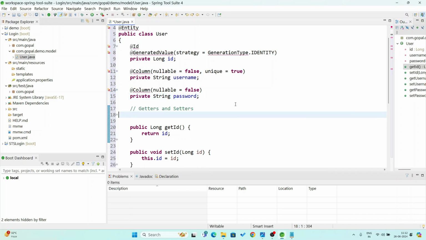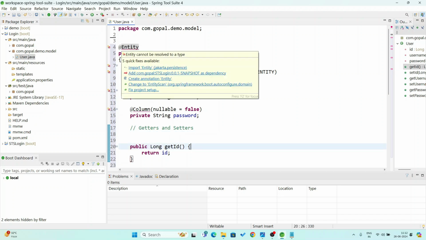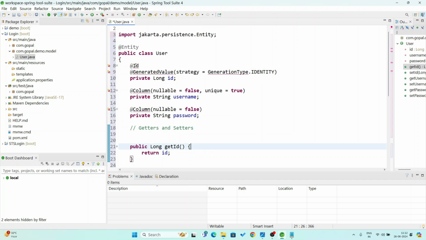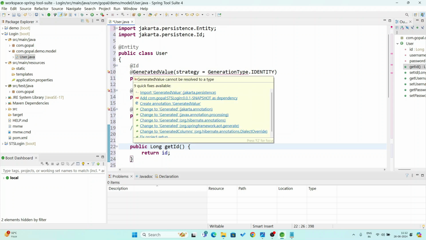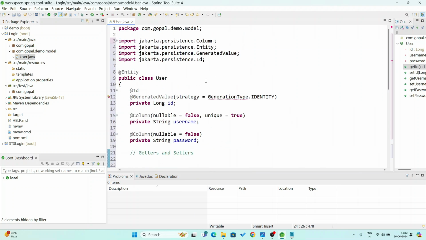Now I have to remove the errors because there are some errors. So now click on Entity. Here I have to import Entity from jakarta.persistence, and import Id, GeneratedValue, and Column. Now see, all errors have been removed. Now I am going to save my project.